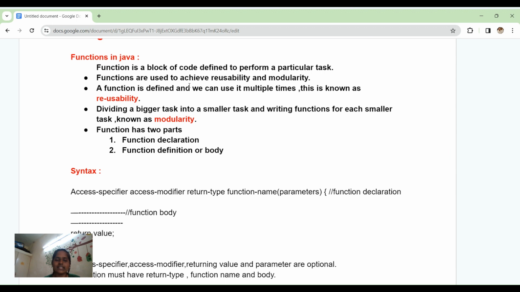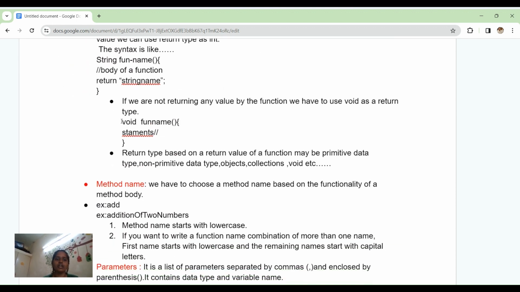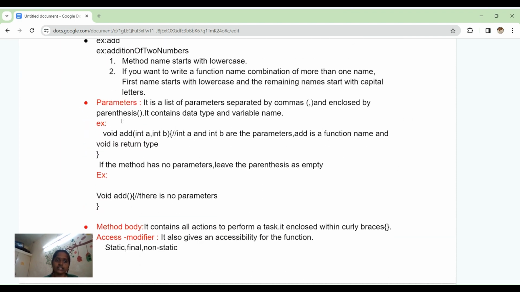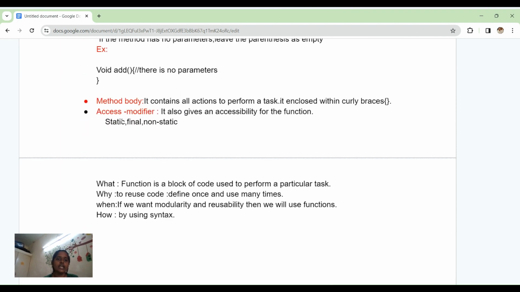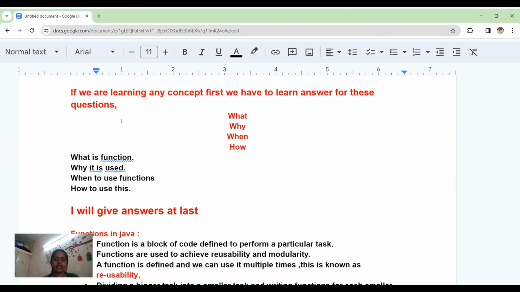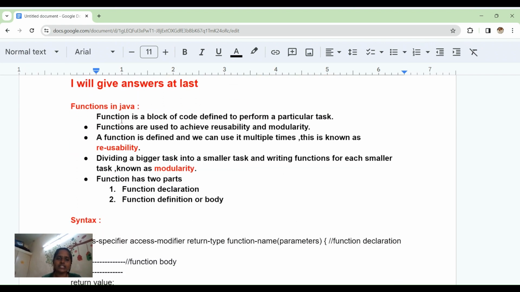In this video, we discussed functions, function definition, syntax, and working principle of functions, and then access specifiers, modifiers, method name, parameters, method body, access modifier, and learned about what, why, when, how to use these functions. In my next video, I will give a simple and easy real-time example for functions.